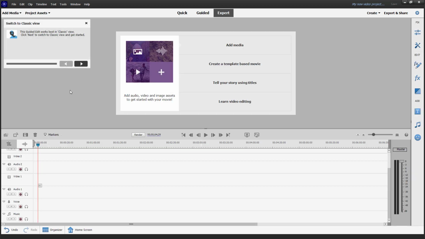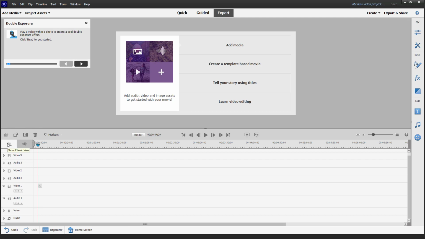So I'm just going to click right here, and it says the guided edit works best in classic view. So I'm just going to click on classic view if it is not already selected. You can see that I'm just going to click on next to switch it out, and it says play a video within a photo to create a cool double exposure effect. So I'm going to click next to get started.